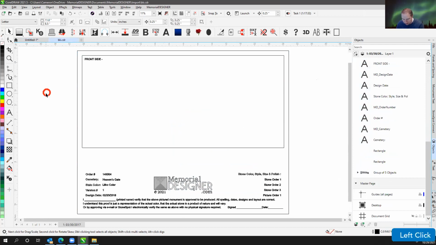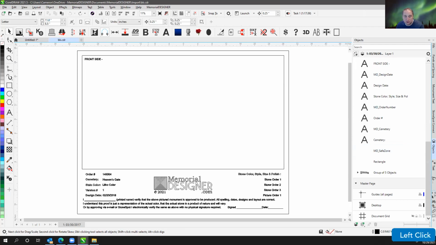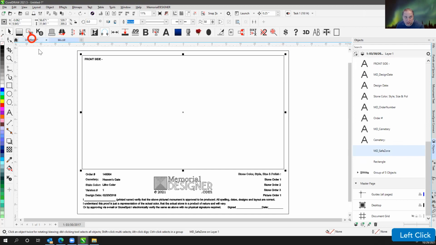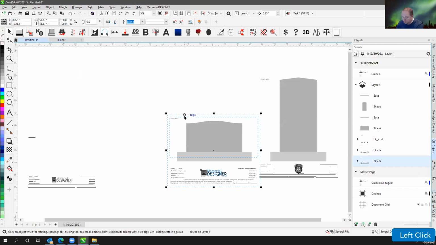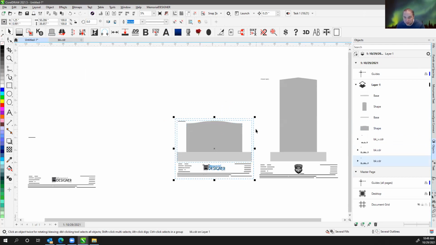So I'm going to undo. I've now got it back, so I'm going to save. And now that I have that MD_safe zone again, as soon as I bring it back in, it's going to auto fit into that rectangle.